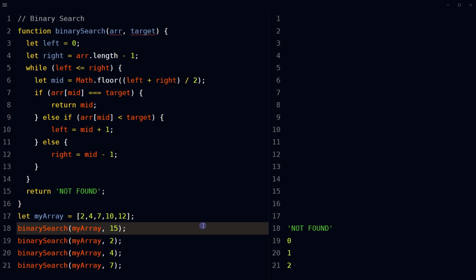But anyways, this is how we can implement the binary search algorithm in JavaScript.